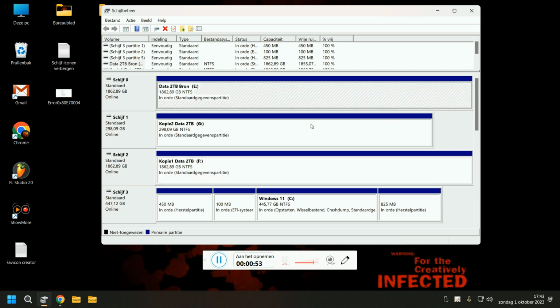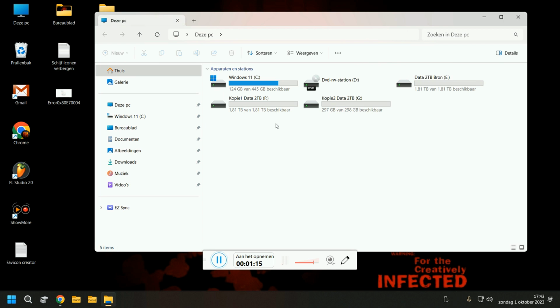I have here 3 physical drives, and I want to build a RAID 1. If 1 or 2 drives are failing, then I always have a backup on the last one. Here you can see the 3 drives. One is a little smaller, but I'm going to change that to the same size as these 2.